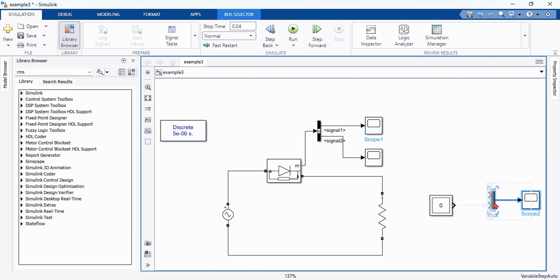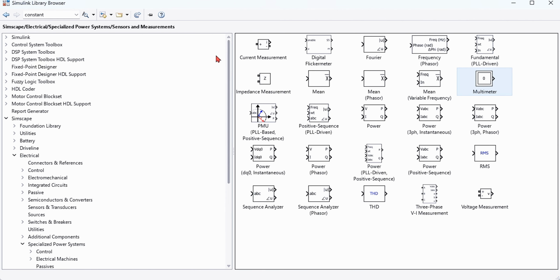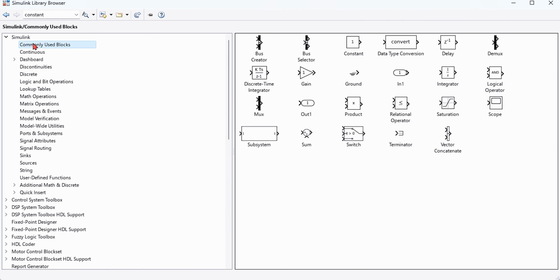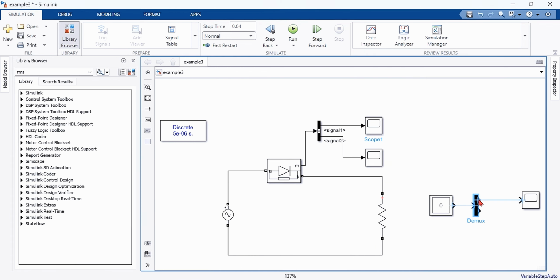We will also need a demultiplexer block, so remove the mux block and replace it with a demux block. Go to Commonly Used Blocks, find the demux block, right-click on it and add it to your model. Connect the output of the multimeter to the input of the demux block, and then connect the outputs of the demux to the scopes.